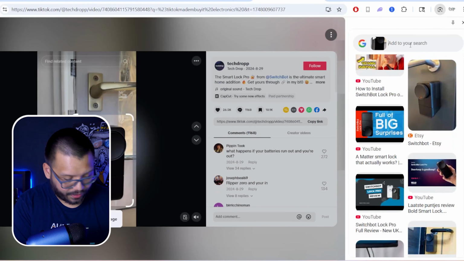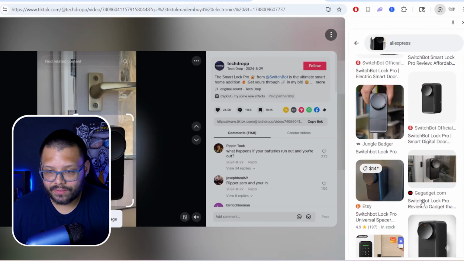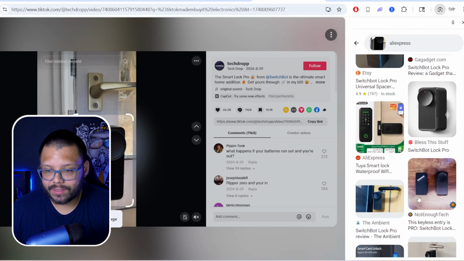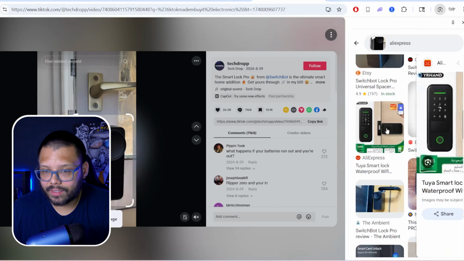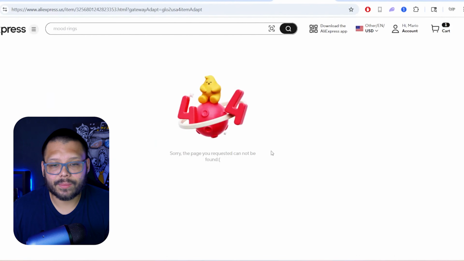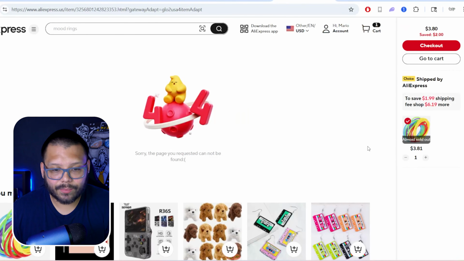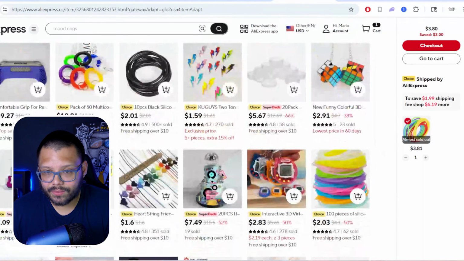So let's come up here and type in AliExpress. And I still can't seem to find it. So it looks like this might be one of those products. Oh, never mind. All right, so I found a smart lock on AliExpress. It's not the exact same one, but it's very similar. So we can go ahead and click on visit, and then it takes us to the product page on AliExpress. Now, unfortunately, this one doesn't seem to be working anymore. It looks like it was taken down. Let's see if we can find another one.